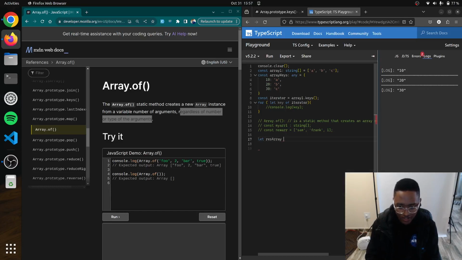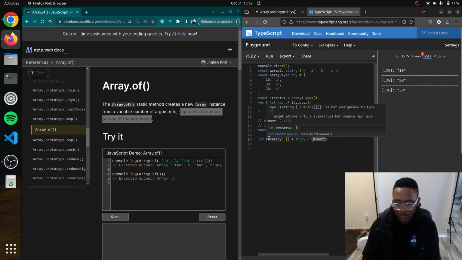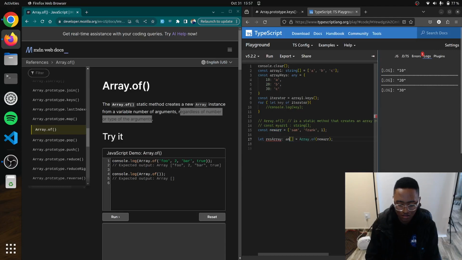So let me just do let result array equals, well, let's just say it's an array. Array.of, and I want to pass in something here. I'm going to pass a new array, and then I'm going to uncomment this out. What's going on here? Res array, any array. So we created an array. This is our array, so it's a res array.